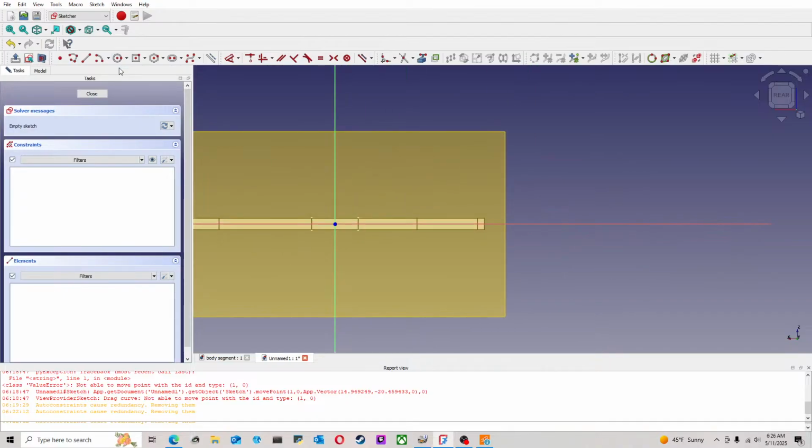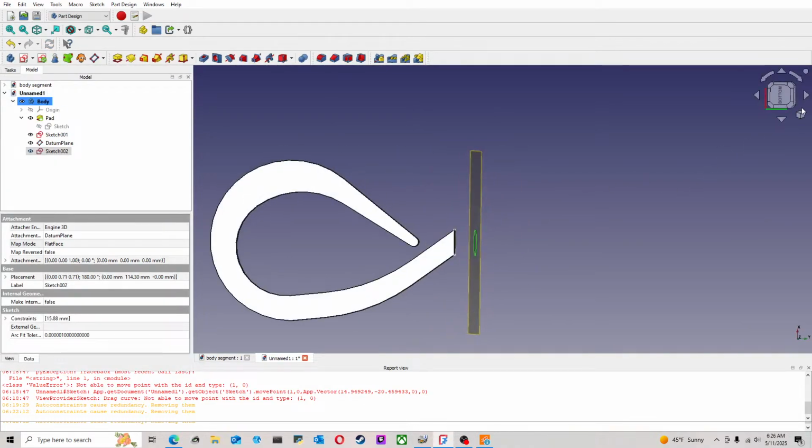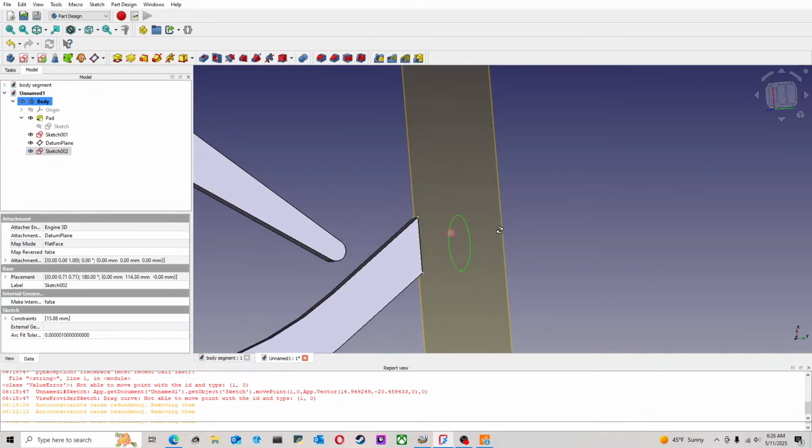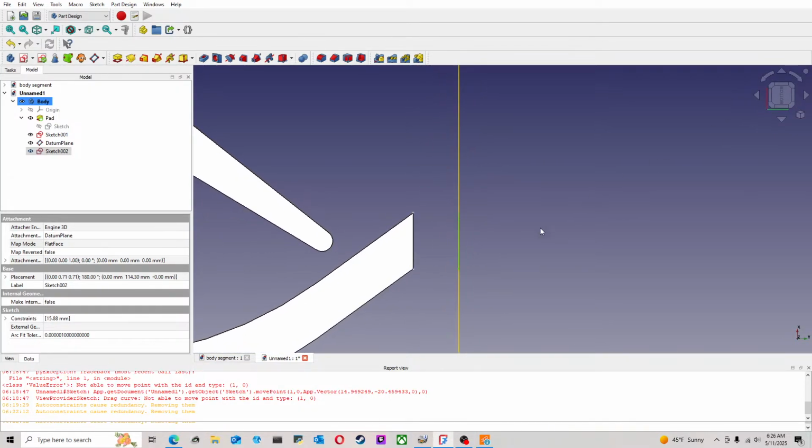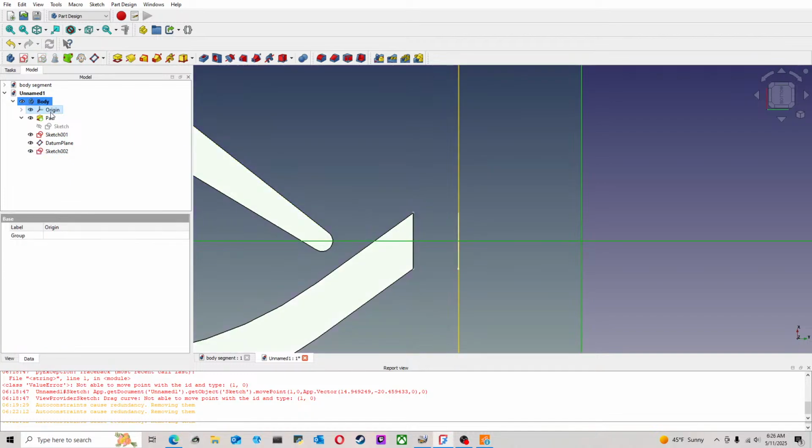Sketch a 5/8 circle. Close that. And we will do a sketch on this face.